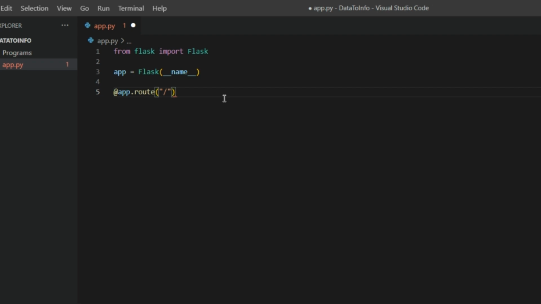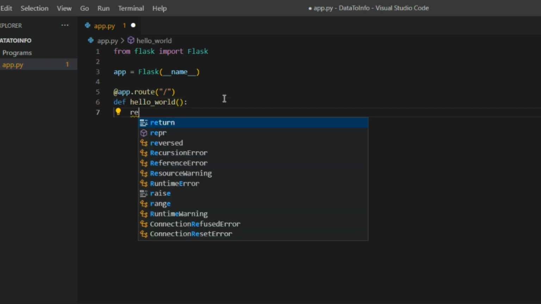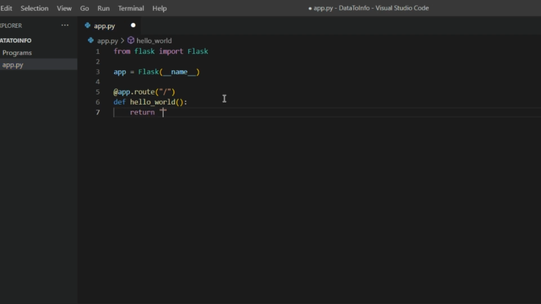Right. Now the wrapper function will be hello world. Just return the hello world. Hello data to info. Hello world, whatever it is. You can save this, and whenever you run this program, the server will run on this endpoint slash, and hello data to info will be printed on the browser.